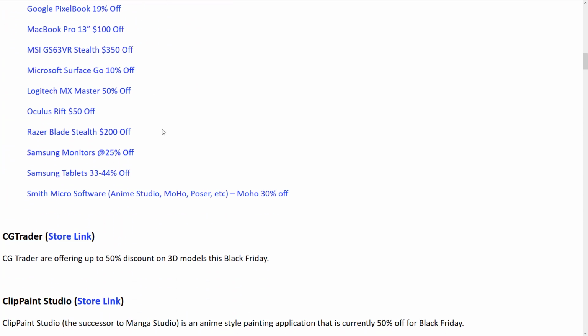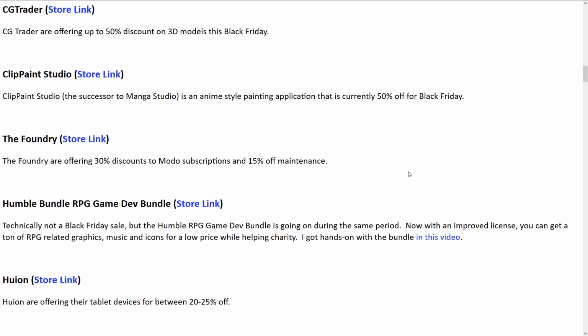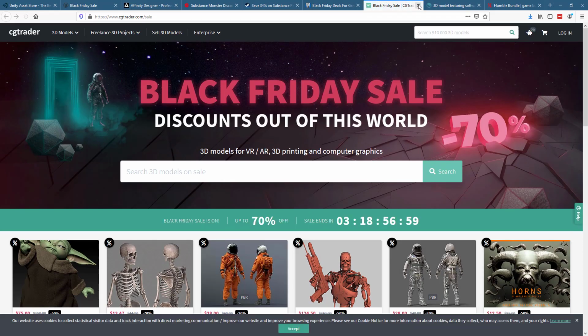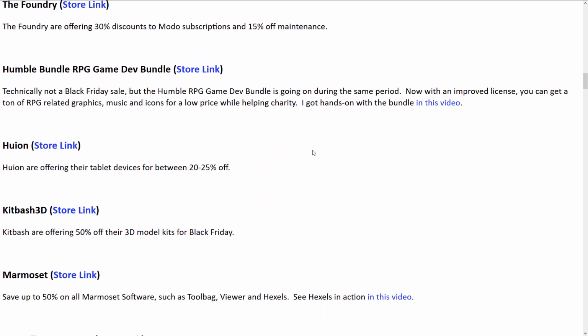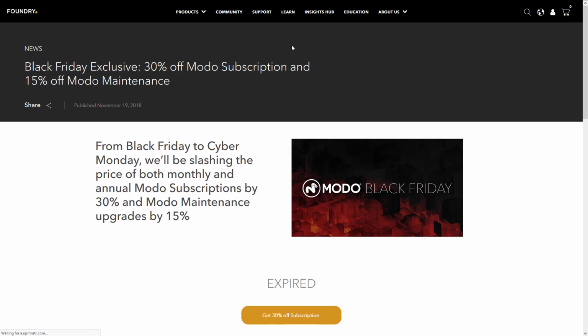And then we got some various different Amazon stuff. None of that's going to be valid anymore. I should just cut that out of there, but I don't really care. CG Trader. Let's see. They've got up to 50% off on models. Do they have a Black Friday sale this year? Yes, they do. Okay, so let's keep going on down. So we got Foundry, 30% off on Modo subscriptions. And now, what's the deal? Oh, look, 30% off Modo subscriptions.